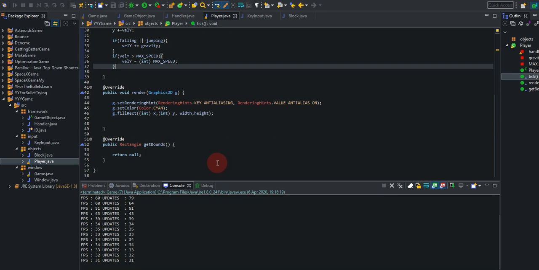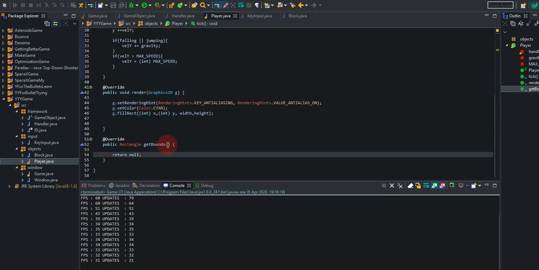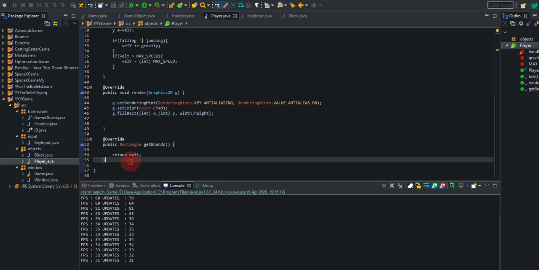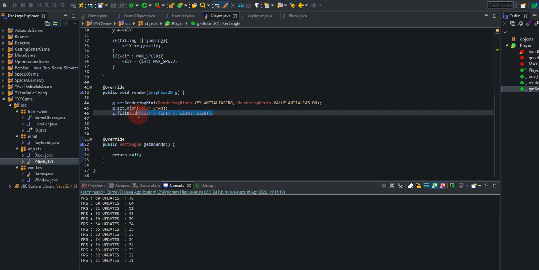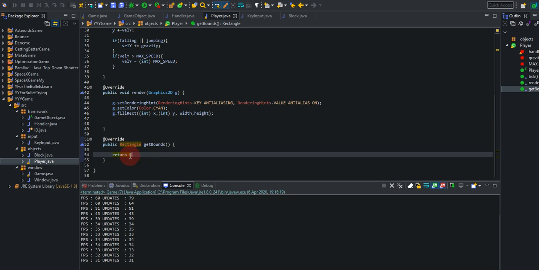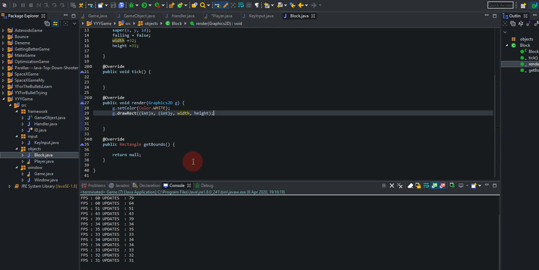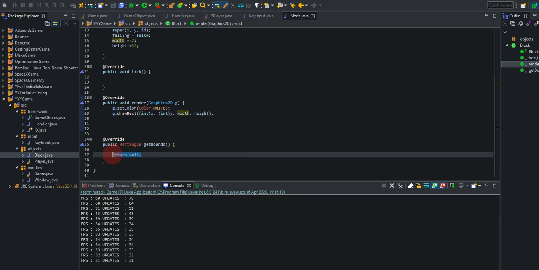Now we have a getBounds. We will use this getBounds when we do a collision. I just want to take this, copy the new rectangle, and copy again for the block, our block, and paste. Perfect.